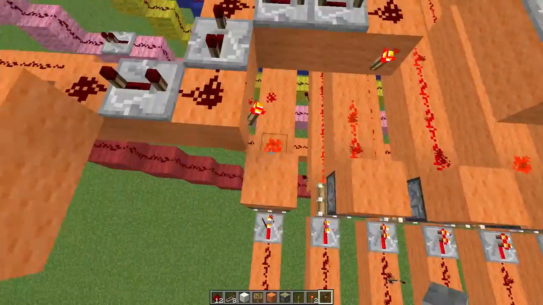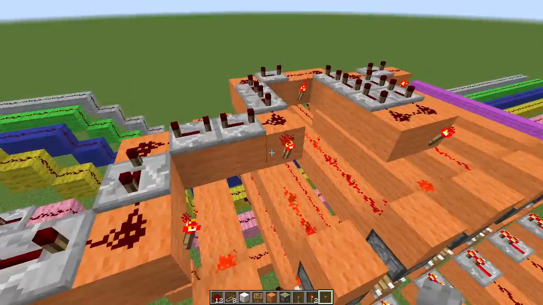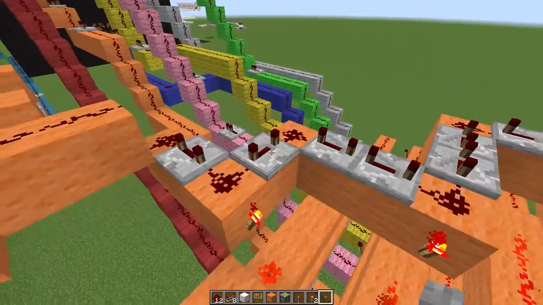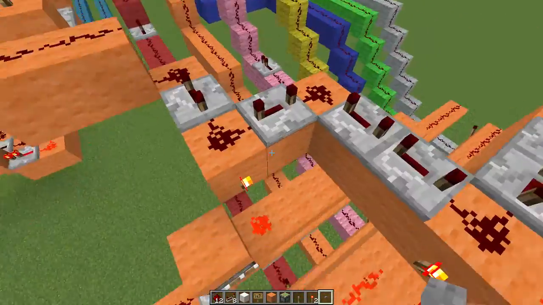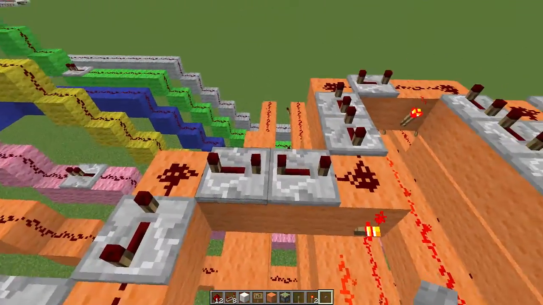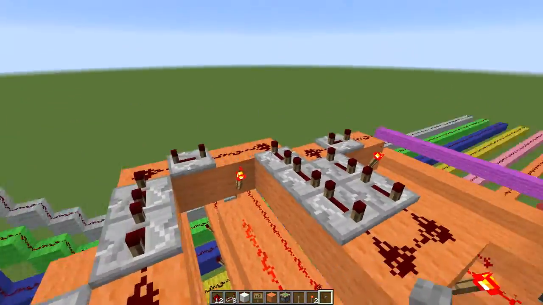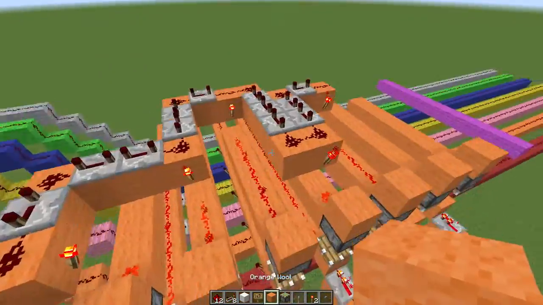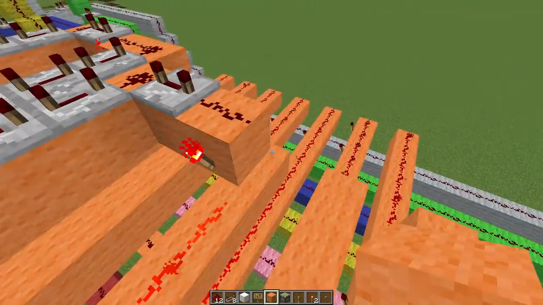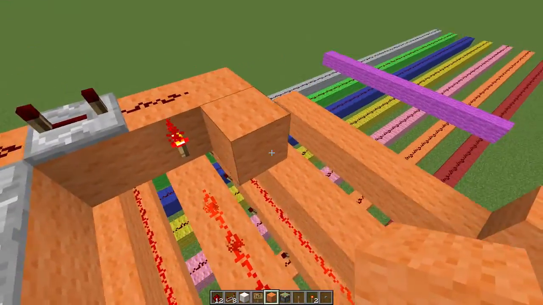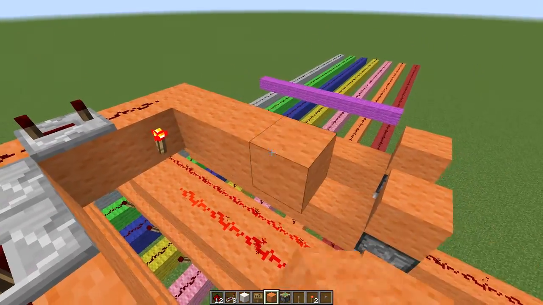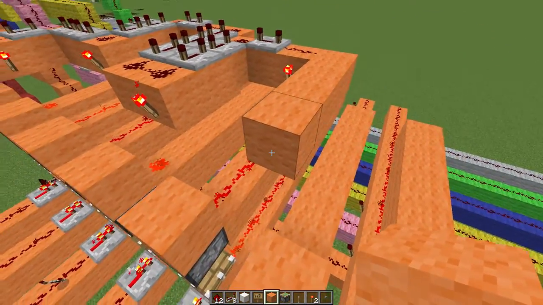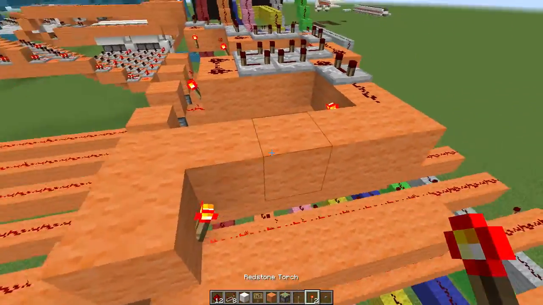Each of these has 3 ticks of delay in between each torch. Sorry, 3 repeaters set to 4. So that's 4, 8, 12. So it's 12 in between each of them. So let me just show you how I've done this. Let's choose this one. So now we're going to go 1 tick, 2 tick, 3 repeater, sorry, and then we put this here.